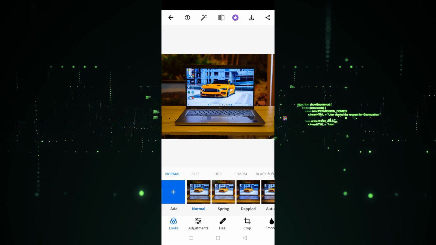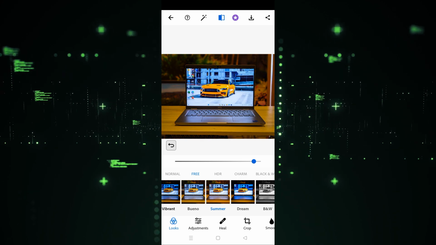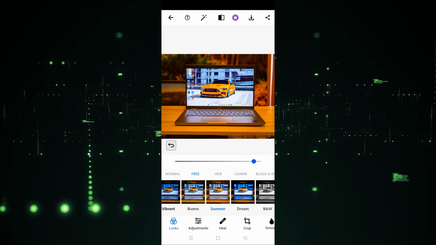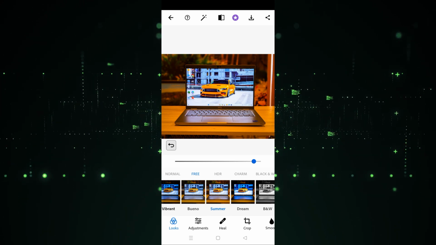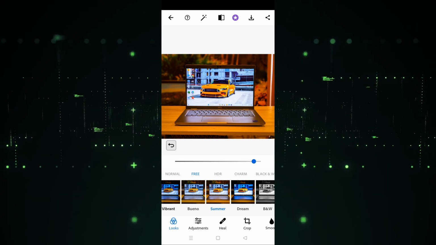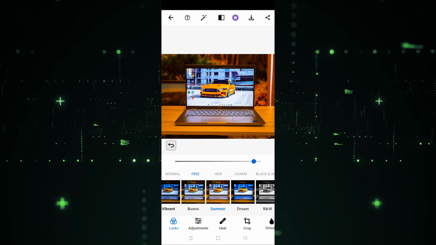Now if you want to check out the preview, you have to click on this icon. The image was this before the editing, and after the editing, the image looks like this. So in this way you can check out the preview, how the image was before the editing and how the image is after the editing. In this way you can check out the preview.